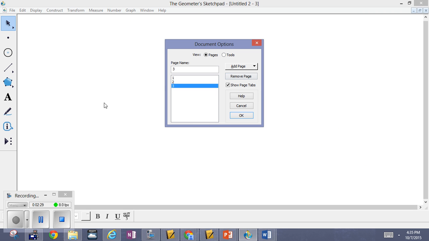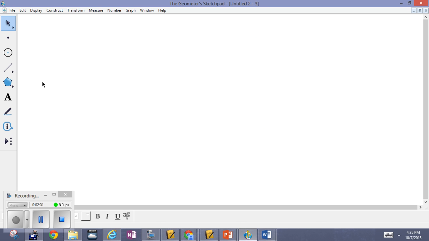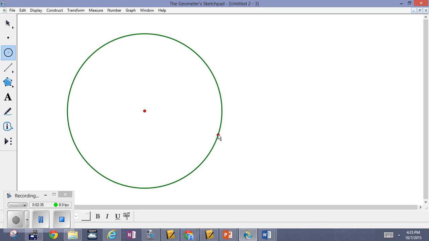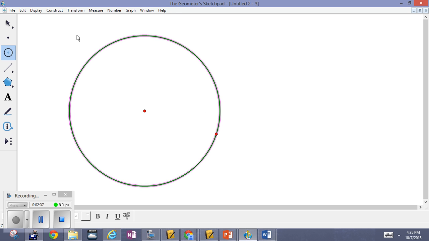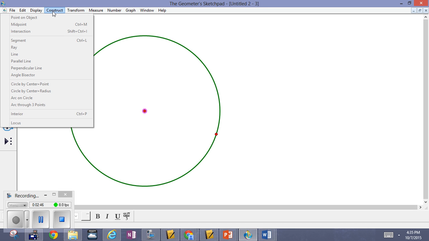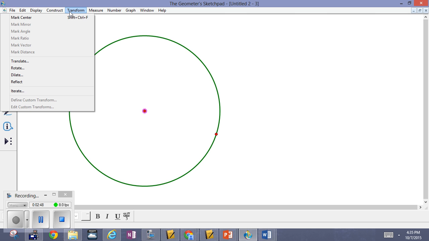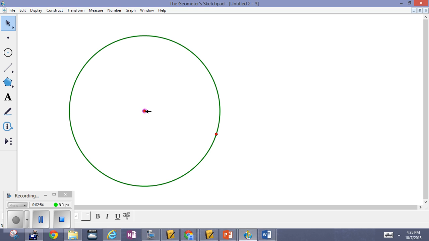And here we go. We start by, as he said, taking a circle of any size. Don't make it too small. Don't make it too big. Okay. We're going to select just the center. From the transform menu, we choose to mark center, okay? So we choose to mark center, or we can double click on it just like that, okay?